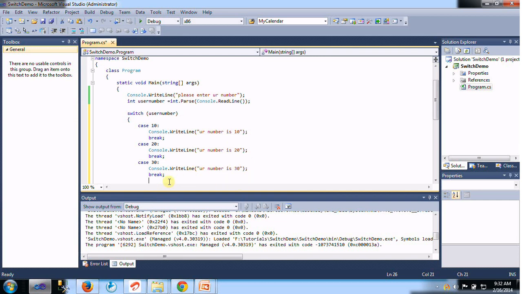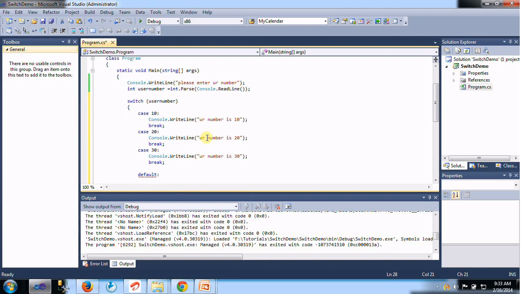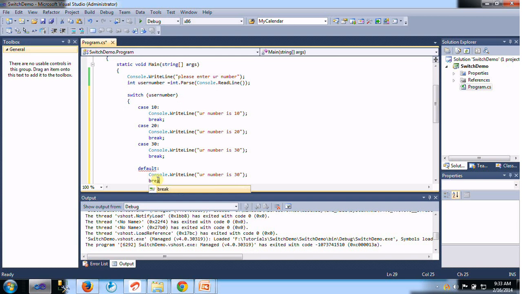And if our user number is not 10, not 20, not 30, then we have a default case in our switch statement. In the default case, I have a message. What is the message? Just copy and place it here, and also we have this break. The message is: if our number is not 10, not 20, not 30, I want to print: your number is not 10, 20 and 30.